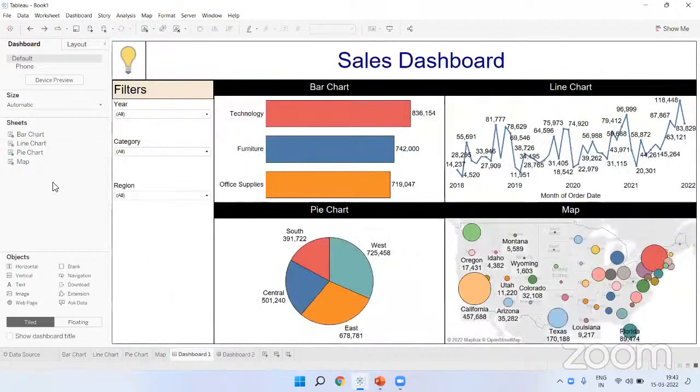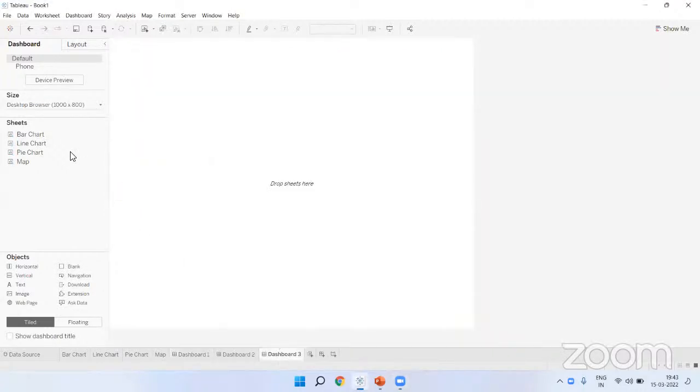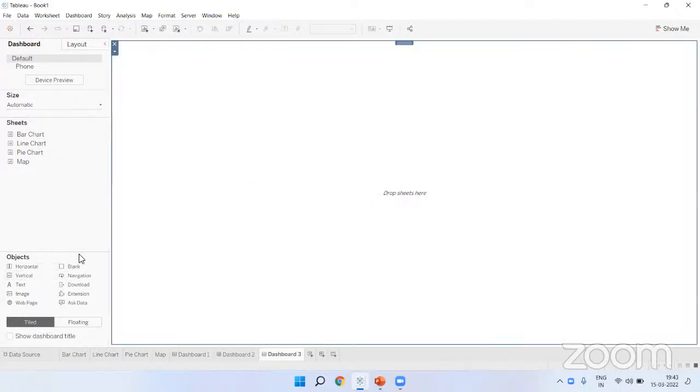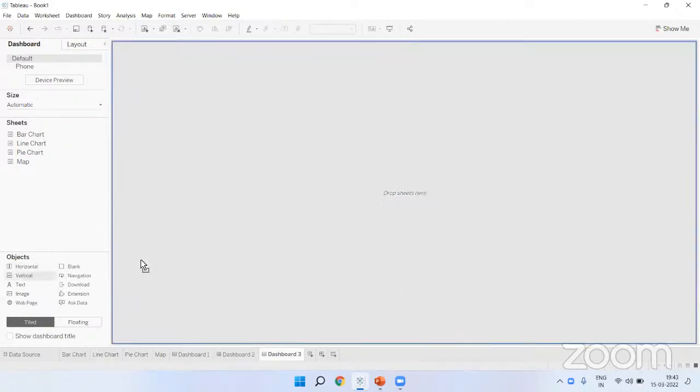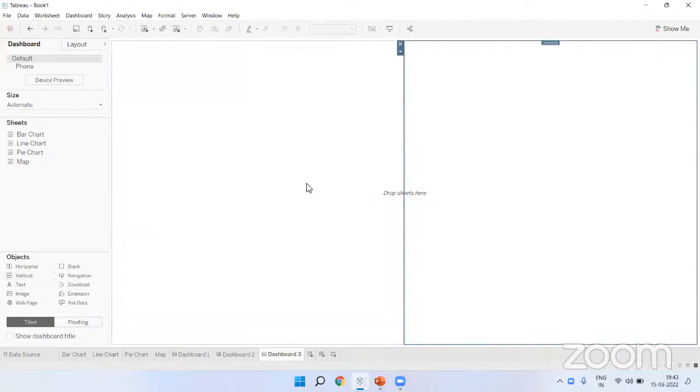Now, when do we use the blank object? We use the blank object in case, let's say I'm creating dashboard number 3. Let's say in case I want to insert a single line between two charts, two worksheets. In that case, I can make use of this blank object. For example, in tiled, if I drag and drop horizontal, and if I drag and drop vertical this way, there are two sections over here.